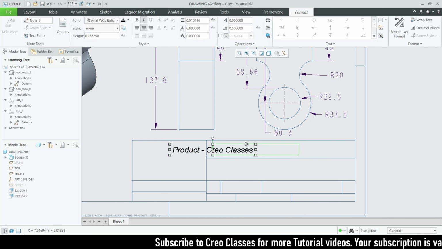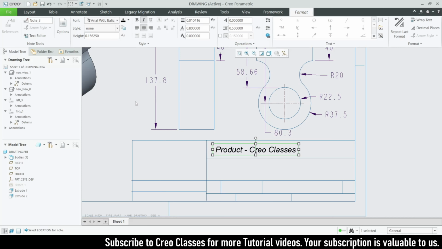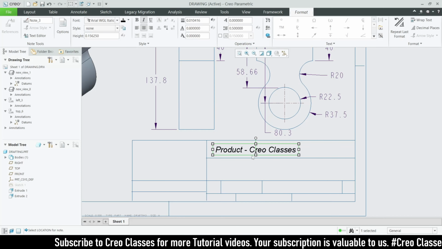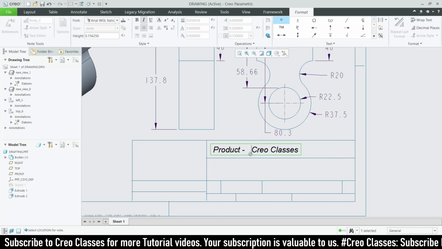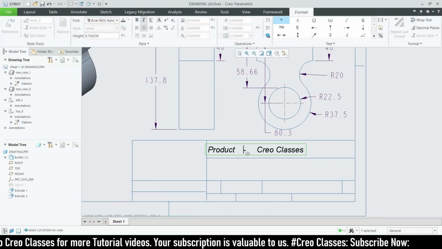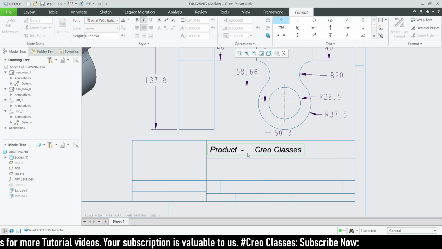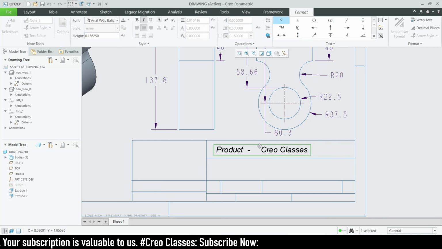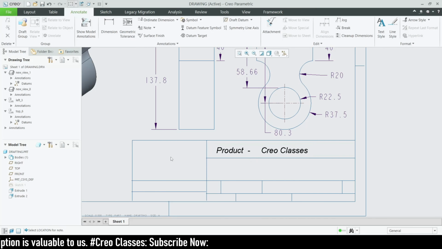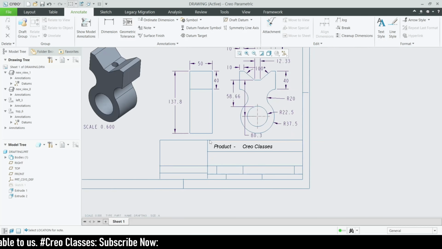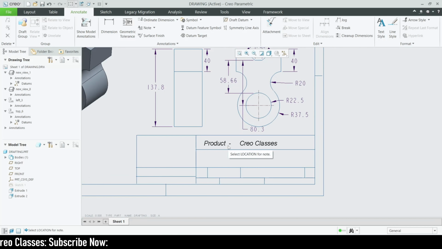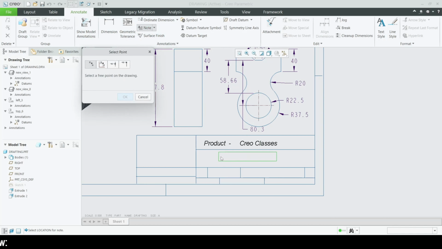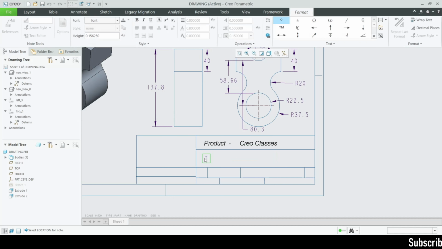I'm going to drag it and place it like this. So the product name we have entered here. I'm going to create some space for this. And then you can click somewhere else, so it will go out. Then, for this bottom box, we can add a note here. Let's select this, and it will be the title.